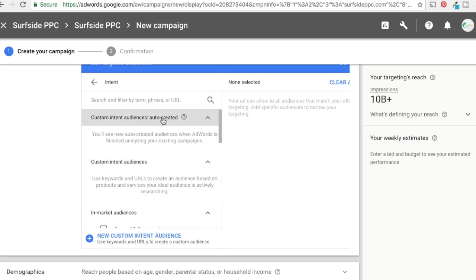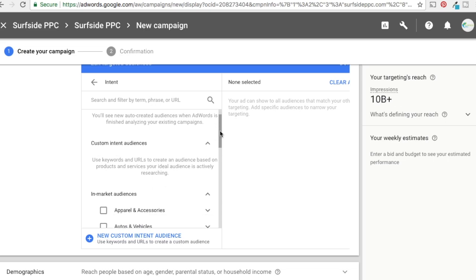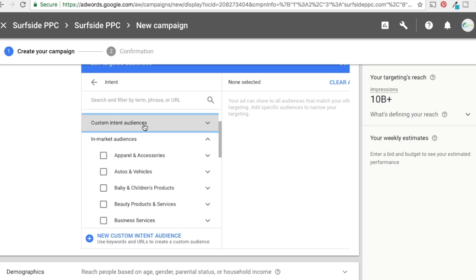So when you're in intent audiences, there's different options you have here. There's auto created intent audiences, so that just depends on what your campaigns are. There's custom intent audiences that you can create yourself, and then there's in-market audiences that are already created.